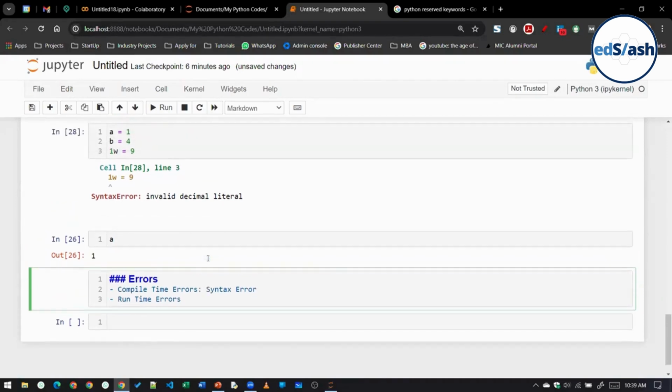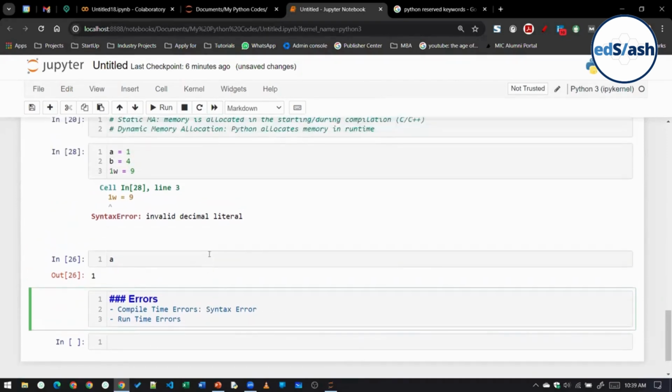Okay. In case of compile time error, what will happen in case of Python? Since there is a syntax error at some line in the code, what will happen? It will not execute anything at all in the entire cell. Okay. Since there is some kind of syntax error.